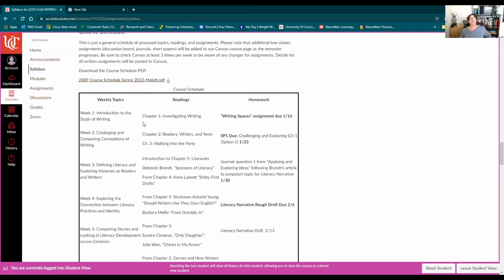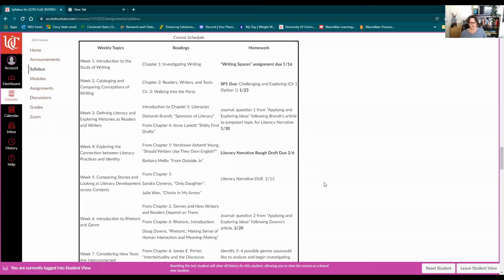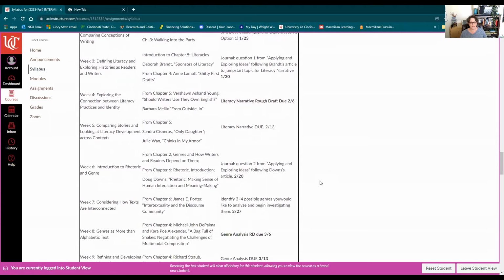It's just a general schedule of the proposed topics, readings, and assignments. Again, it might change. If I decide there's too much reading or not enough reading, I may make some adaptations. So that will always be posted on Canvas, those changes. But this is just to give you a general idea of the course load and how much reading and how much writing you're going to have to do.